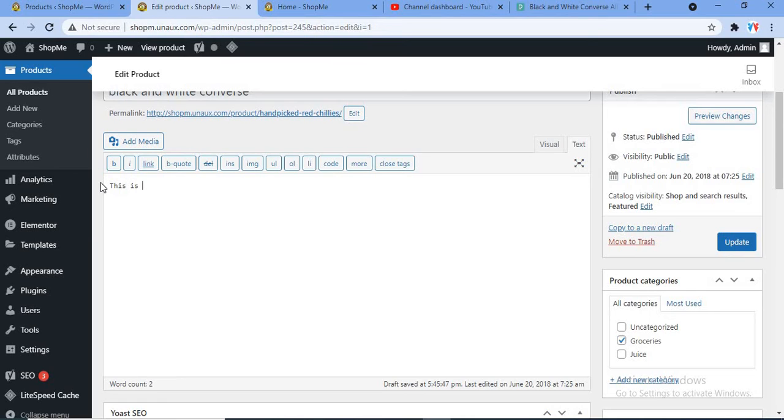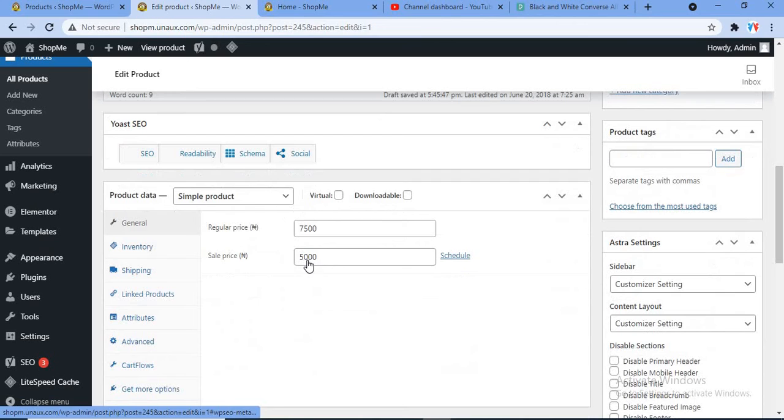is a uniquely made black and white canvas. And you can just put any, this is about the description of the product, so let me not just waste our time. So that is it.